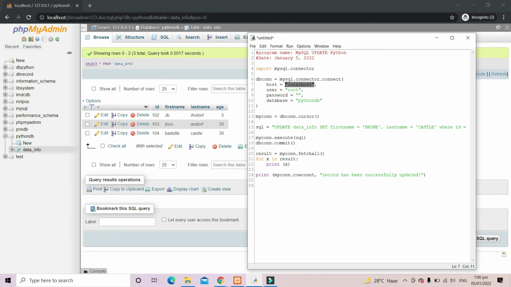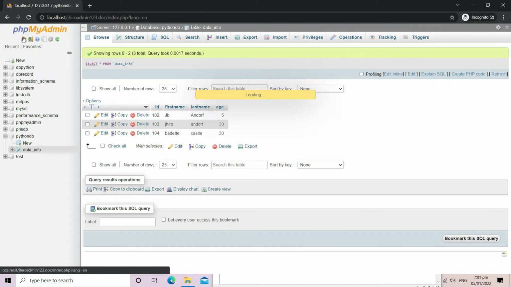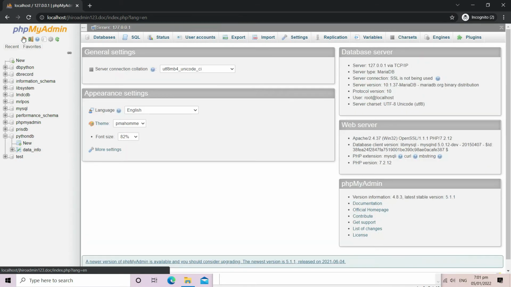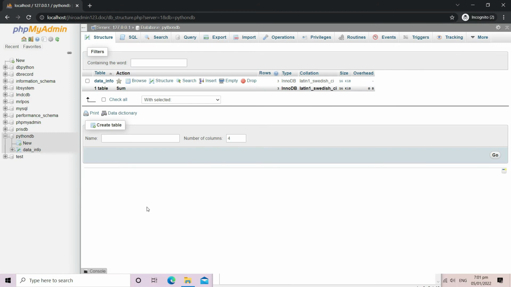That is 127.0.0.1. And then our user is root. You can change your user using your phpMyAdmin under the users. For example, if we go to the home, you can see here the user accounts. We just use the default one, that is root. Let's go back to our database, this Python DB.